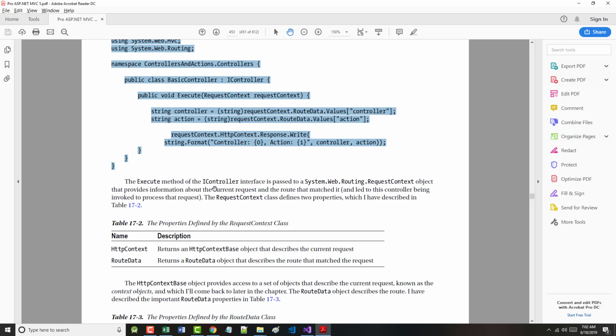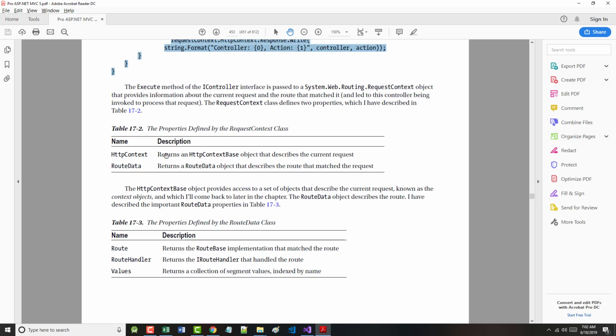So the Execute method of the IController interface, as mentioned there, is passed a System.Web.Routing.RequestContext that provides information about the current request and the route that matched it. The RequestContext class defines two properties as shown here. They are HttpContext, which returns an HttpContextBase object that describes the current request, and RouteData, which returns a RouteData object that describes the route that matched the request.